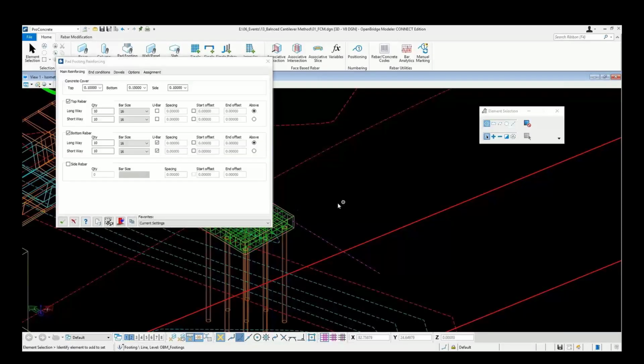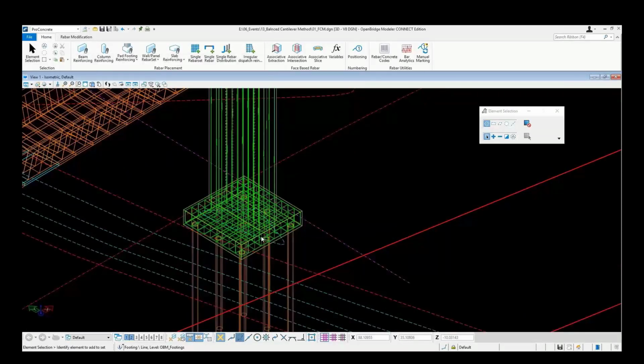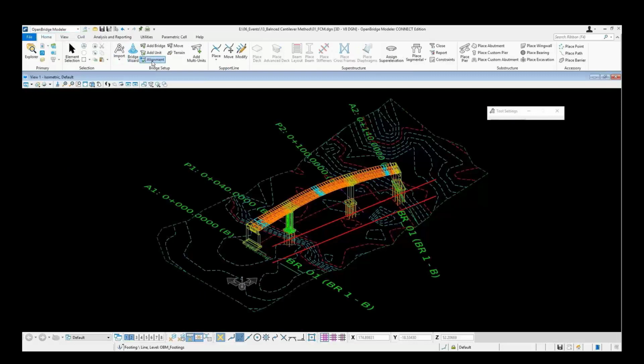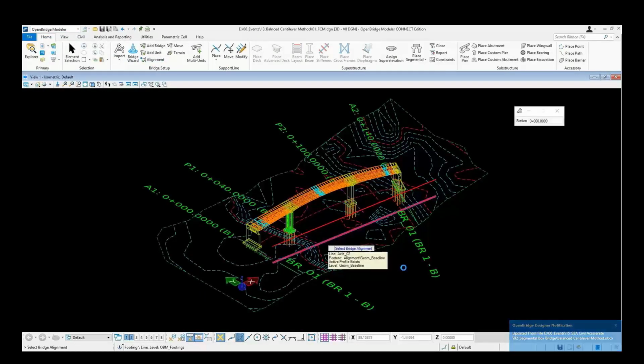And I'm going to place the footing. It's similar with the column rebar placing. And I'm going to change the road alignment. And then the bridge and rebar modeling will update based on the bridge geometry.